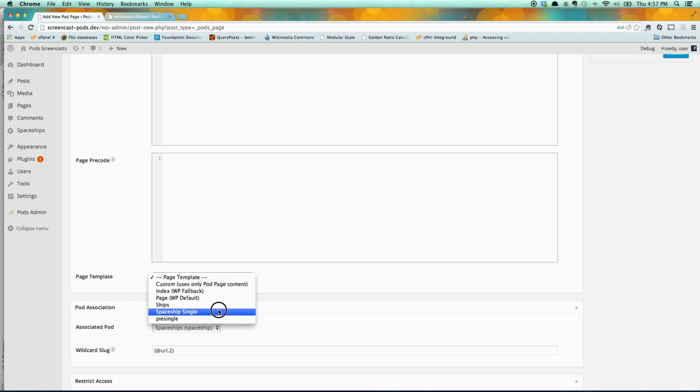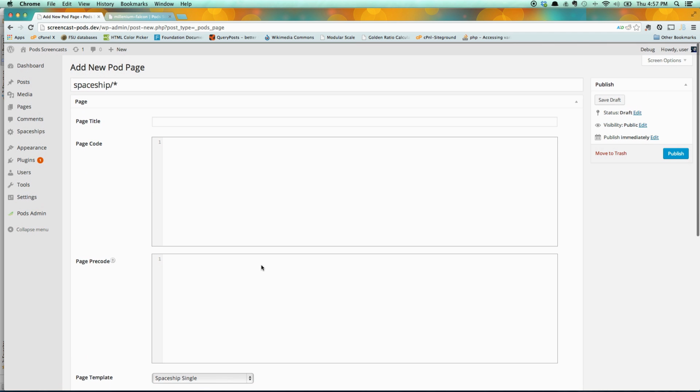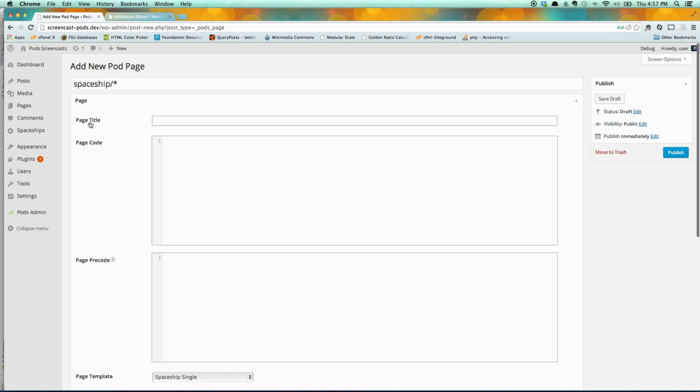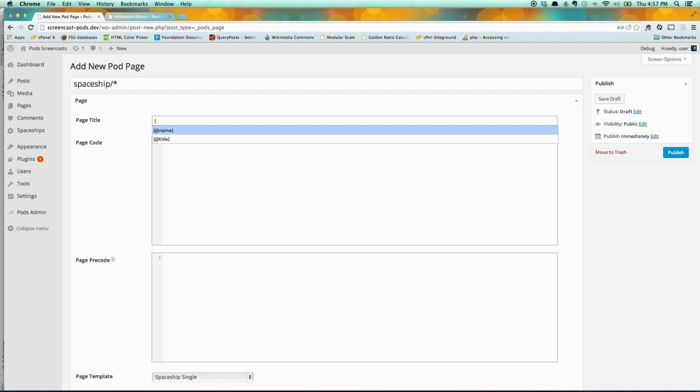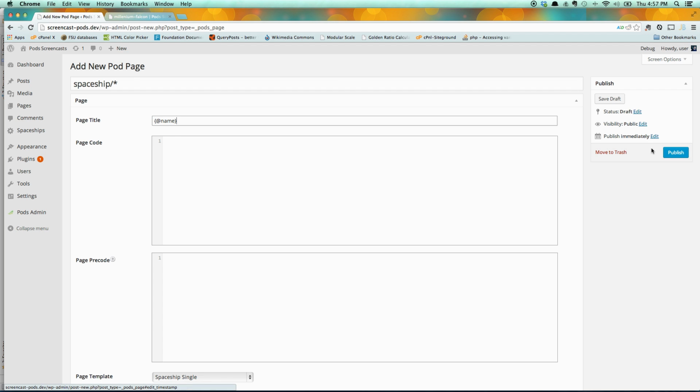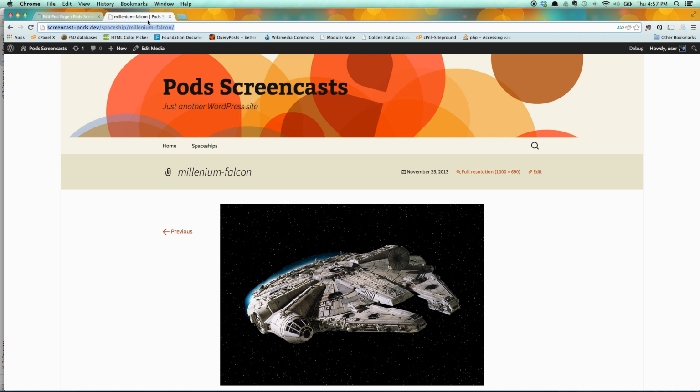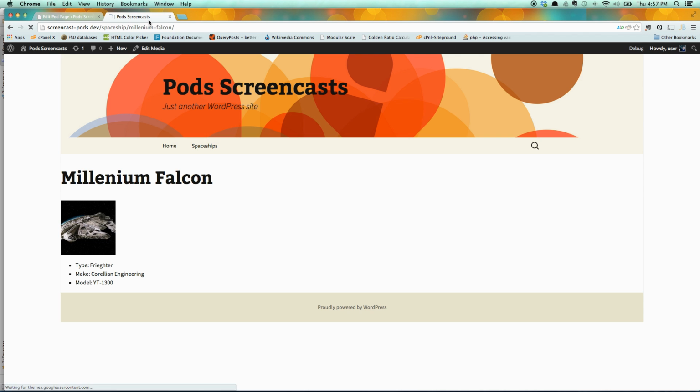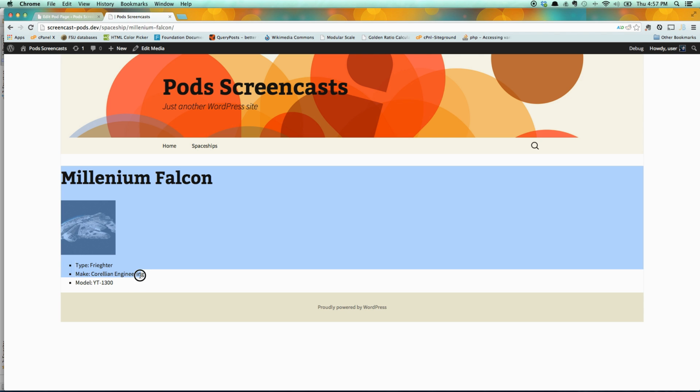Now let's go through and make sure that we set the right page template. And for page title, this time I want to use a dynamic value, so I'll use the magic tag name. Publish this. And when we refresh this, this is the pods template that you are looking for. This corresponds to the one that I showed you before. It's being loaded just the way we like it.